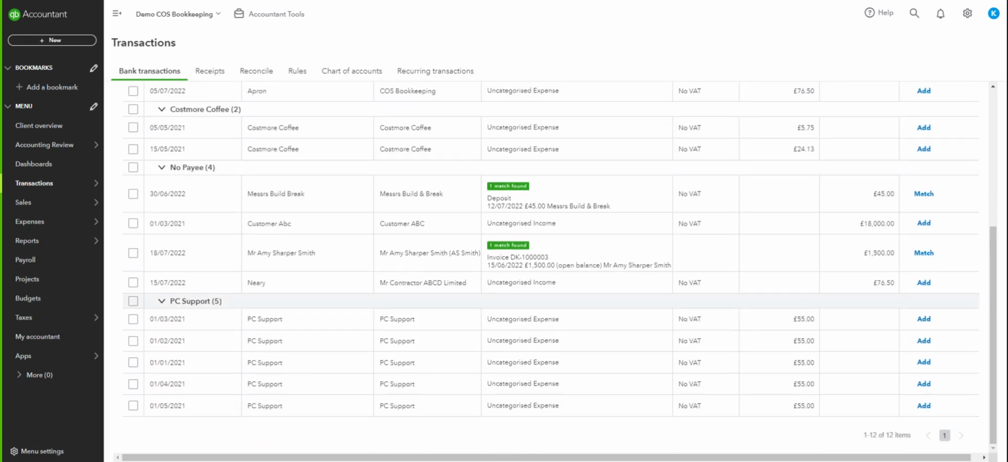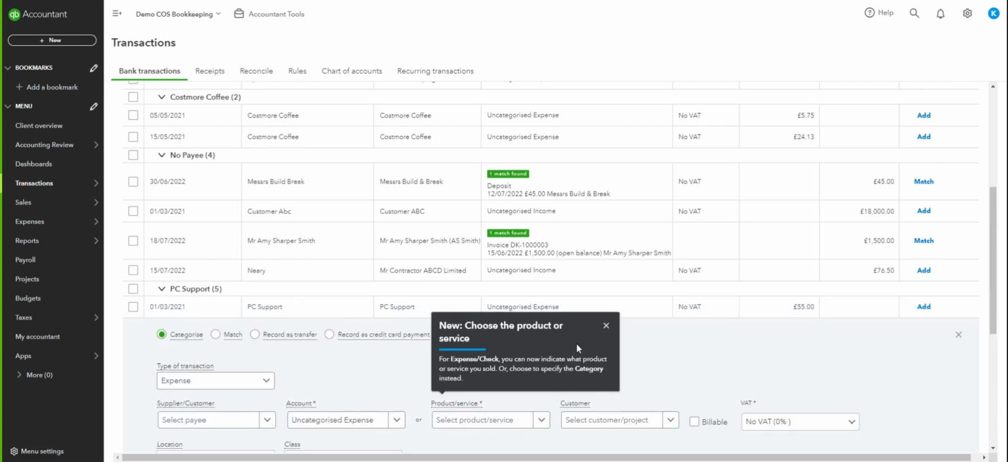And here, I've got several transactions all coming from the same supplier, same amount, and they will actually all be going to the same nominal code. So I can apply some rules here. So I first of all need to create the rules. So I'll pick on the very first one. So I'll pick on this one here, click it to open it.